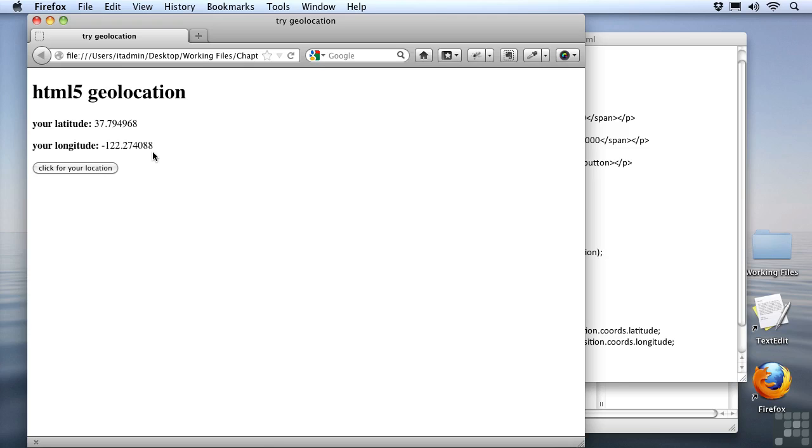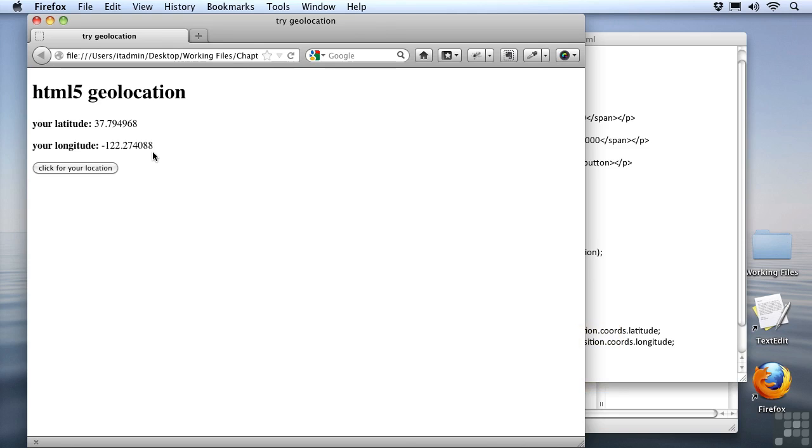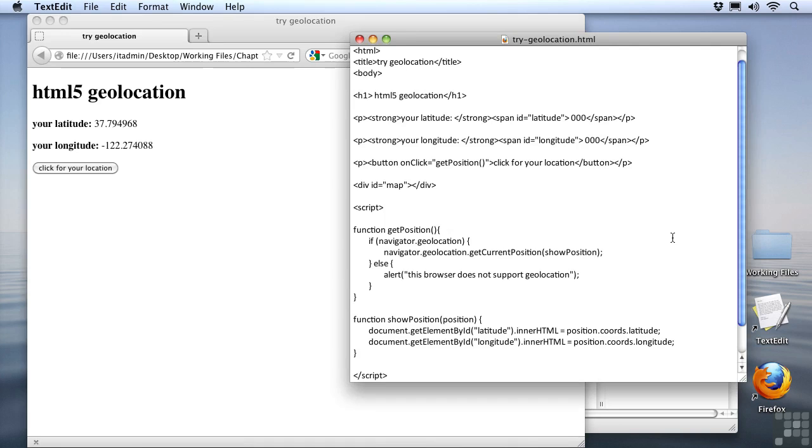Now, of course, latitude and longitude don't mean a whole lot to most of us unless we can see it in a location. So let's take a look next at how to display this location on a map. I'll go back over to my document here, and you'll notice I have a div included here that's got an ID of map. And it's empty right now, so we aren't seeing it in the browser yet.